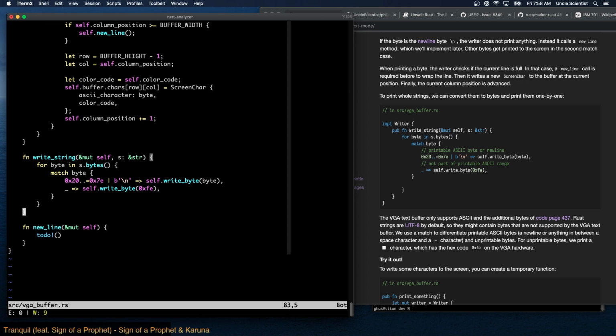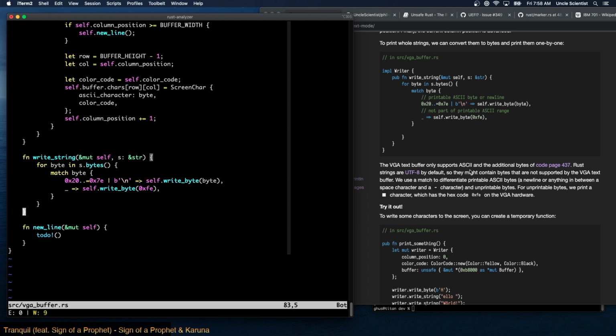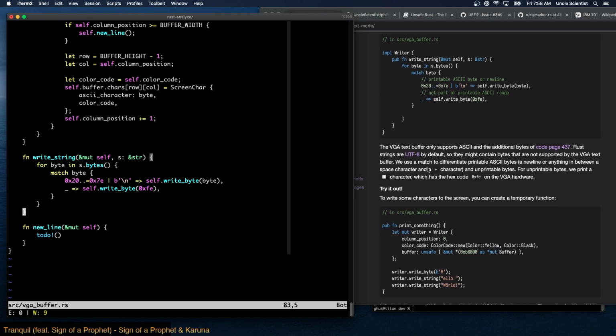Right? Now we have 9 warnings because we're not using write_string yet. The VGA text buffer only supports ASCII and the additional bytes of code page 437. Rust strings are UTF-8 by default, so they might contain bytes that are not supported by the VGA text buffer. We use a match to differentiate printable ASCII bytes.